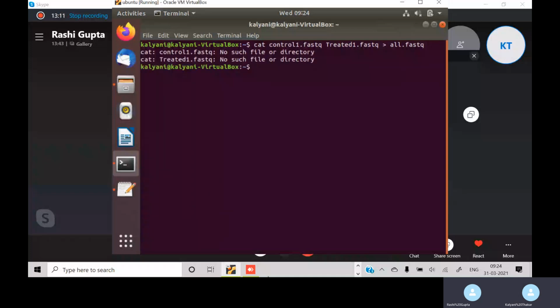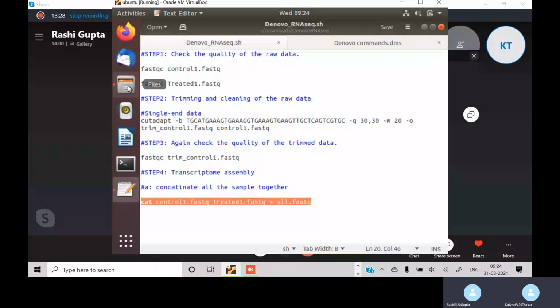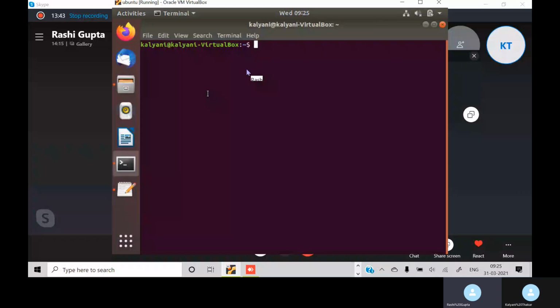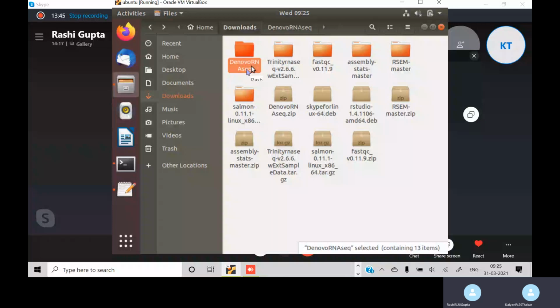No ma'am, because you can see you are not inside the folder. Just see the path of your terminal. Close this terminal and open it from your data folder. Go inside the de novo RNA-seq folder.